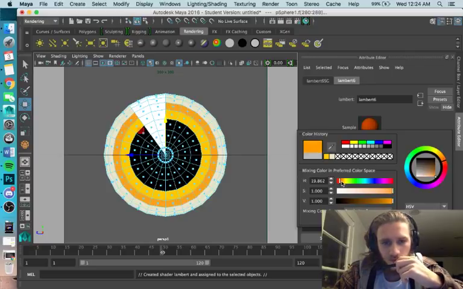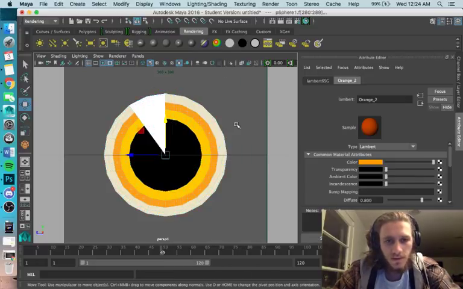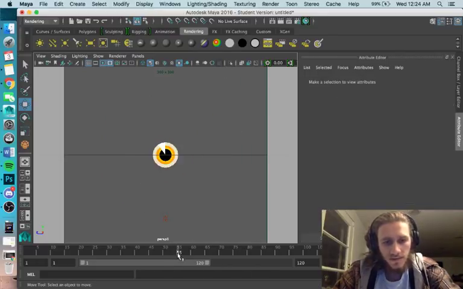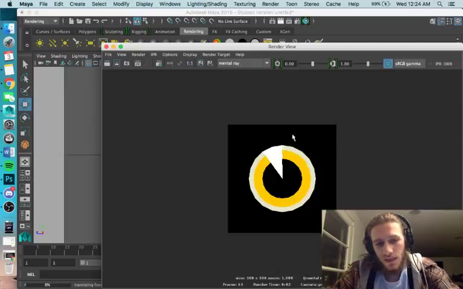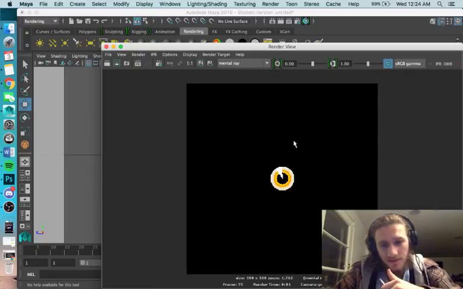A little too red, I'd say. Okay, just call it orange 2. See now, the eye's pretty big, pretty dilated looking, but I like it. I think that looks sick.